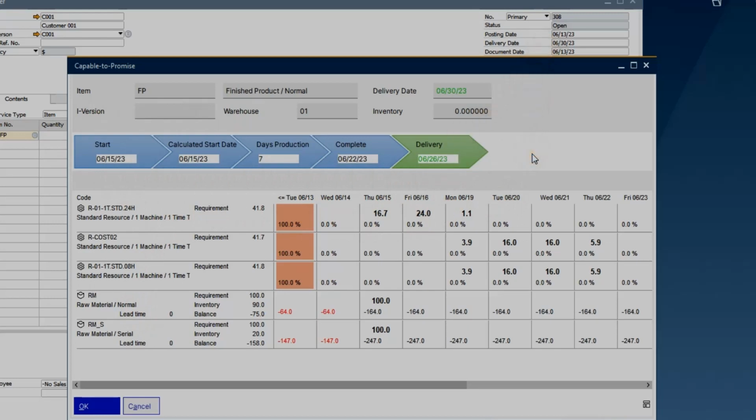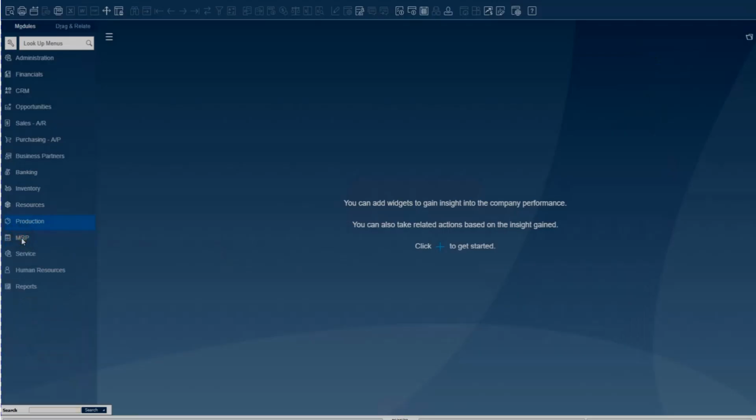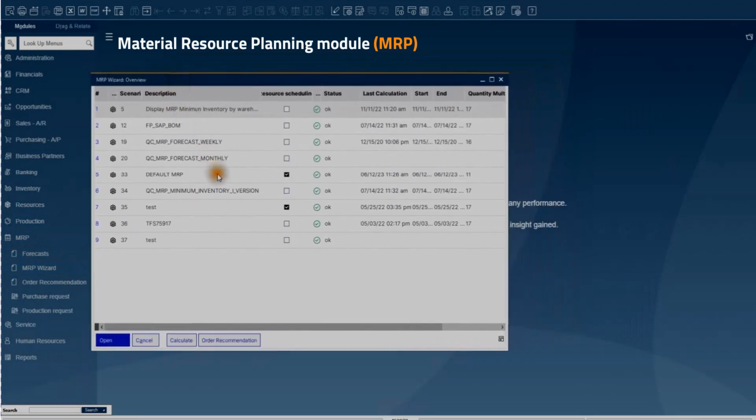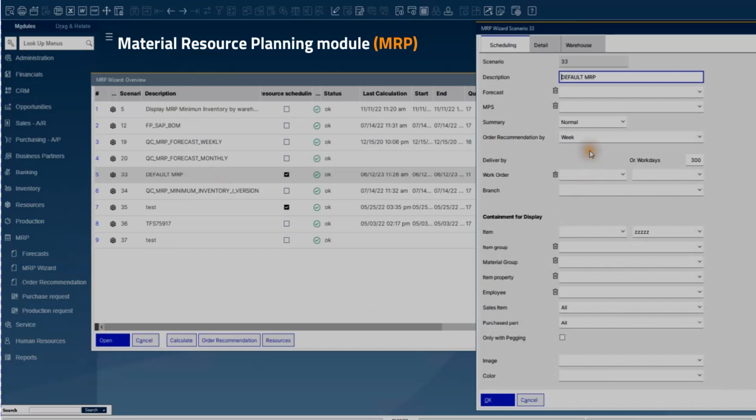To plan all materials and check the requirements to produce an item, we offer our comprehensive material resource planning module. You can define different planning scenarios with all necessary requirements based on SAP forecasts for dedicated items or time ranges, and select resources to provide graphical view of utilization.